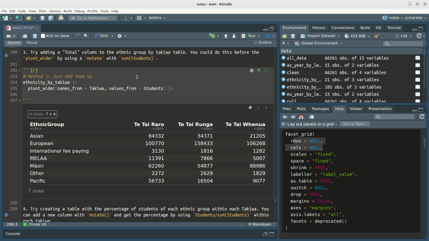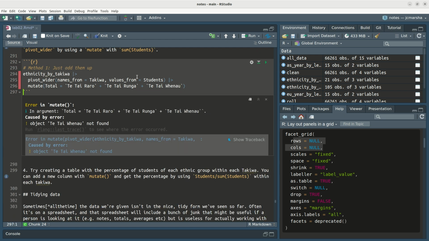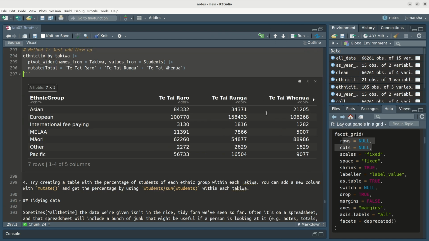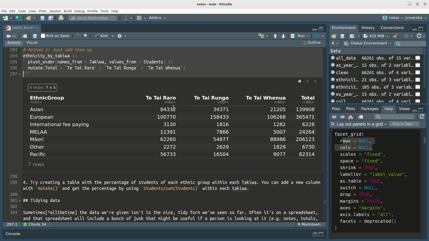So the first method is to just add a new column. We do that with a mutate. The new name of the column is going to be total, right? And that's going to be Te Tai Raro plus Te Tai Runga plus Te Tai Whenua. Oh, I typoed that, didn't I? There we go. So let's make that a little bit wider so we can see it. Okay, so you can see that that's correctly added up across, and we've got our totals.